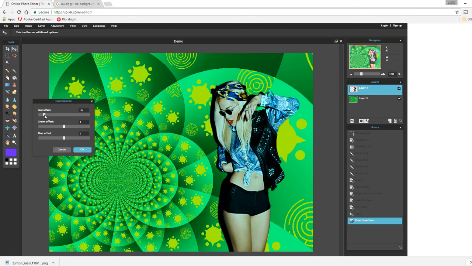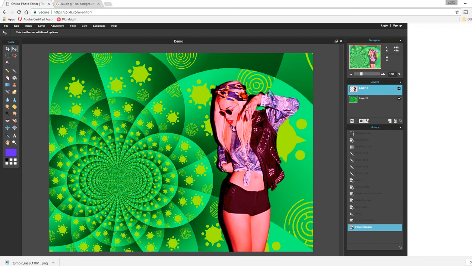So I'm going to make her match the background a little bit. Or maybe I want her to stand out, so I want her to be more red, to give her that pinkish look for contrast, right? So there's all kinds of things you can do. I know this looks really ugly. I just kind of threw it together.